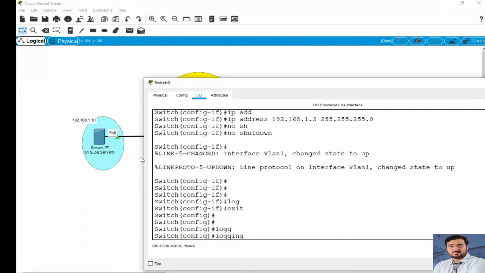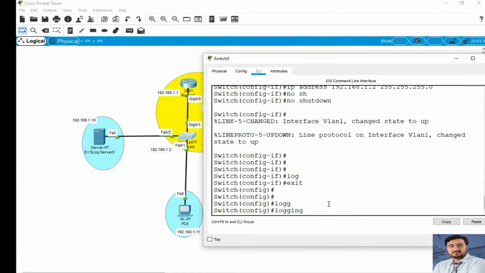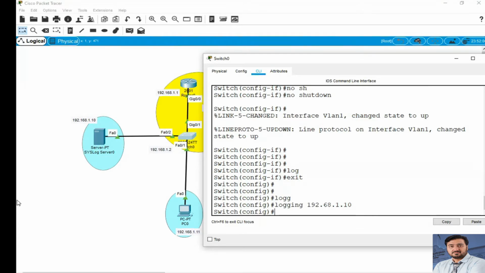Now let me finish this one. Our logging server is 192.168.1.10. So this is our logging server, 1.10. Our switch 1 we have configured, and we configure the router 1.